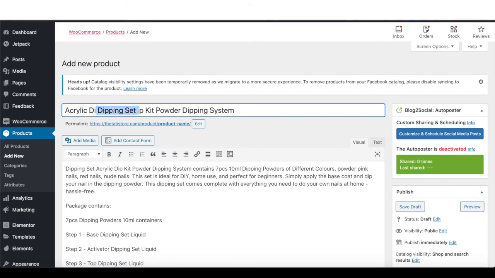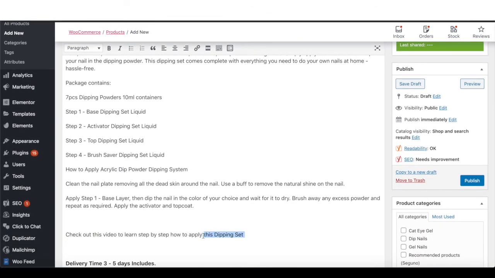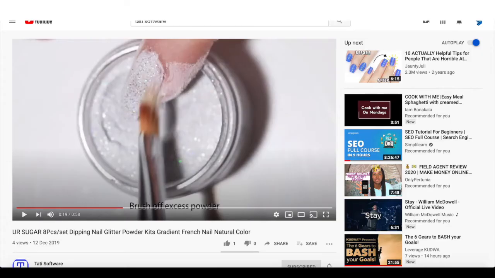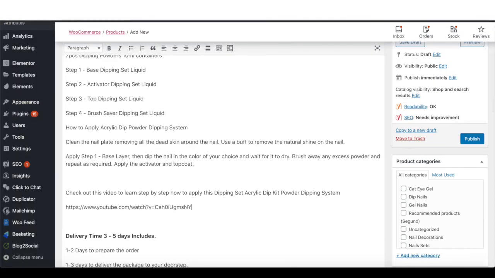Dipping set acrylic, oh no, what happened there? Okay, I'm just gonna put it as it is. How to apply this, boom. Okay, and then I'm gonna go and find that link, copy it, and come back and put it in there, and just like that, I have included an outside link.